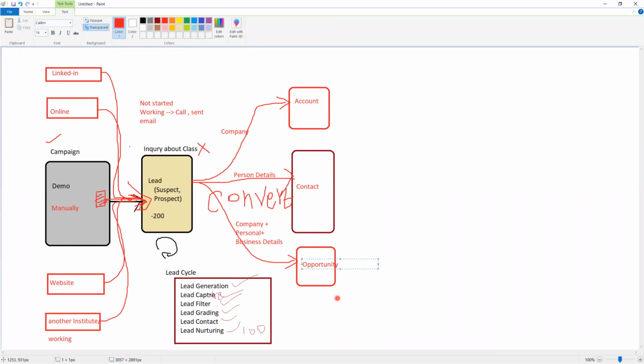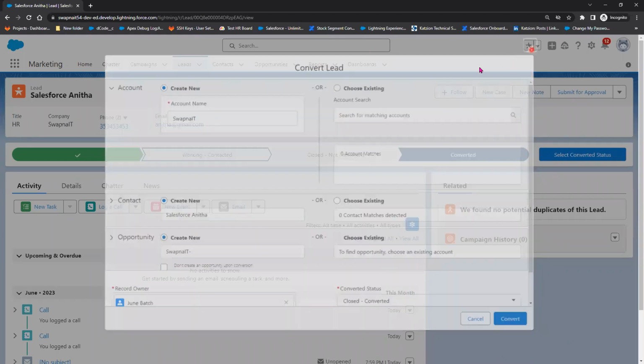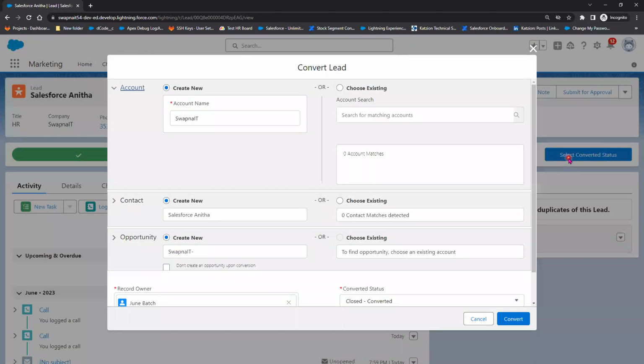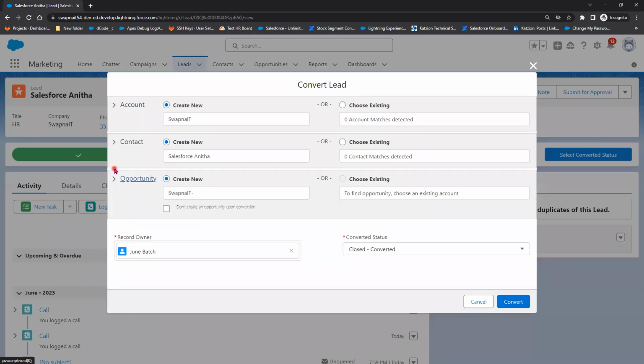That means whenever we click on convert, converting a lead is divided into three objects: account, contact, opportunity. It will ask for three objects' related information. Now let me refresh this. Right now it was Working, Contacted. Now I have clicked on Converted, and then I clicked on Select Converted Status. When I click on it, it is asking for the three objects.